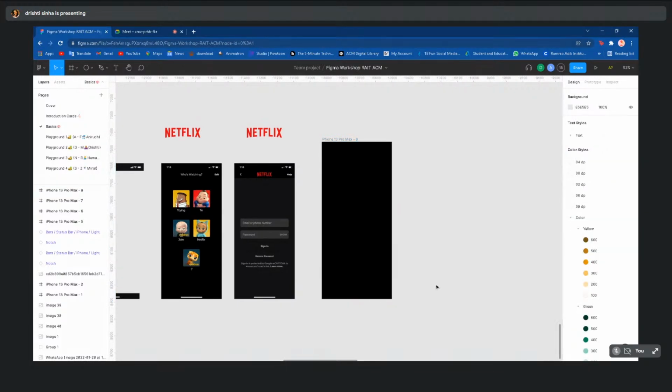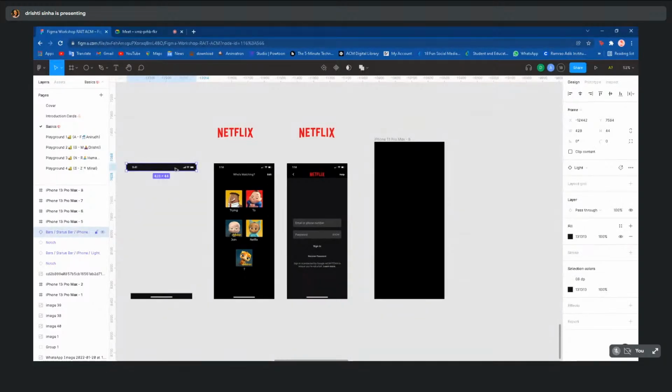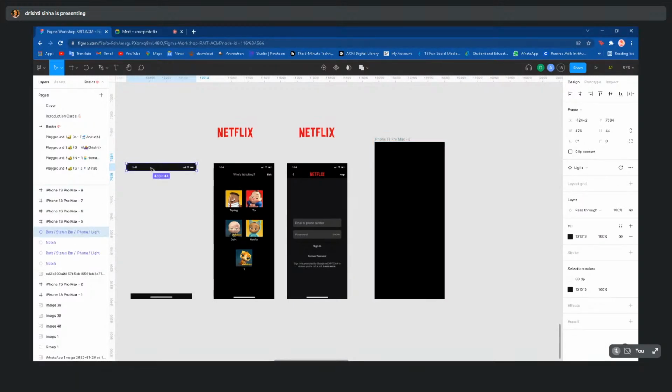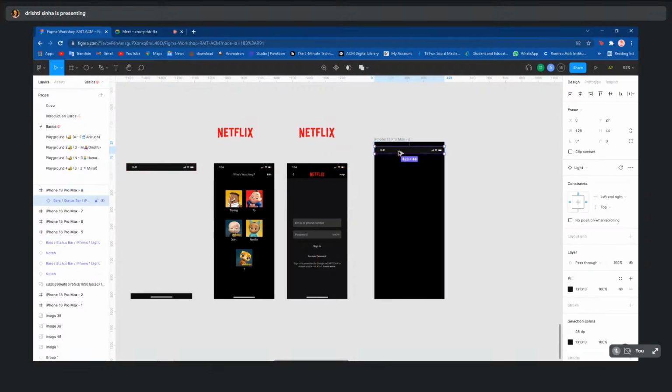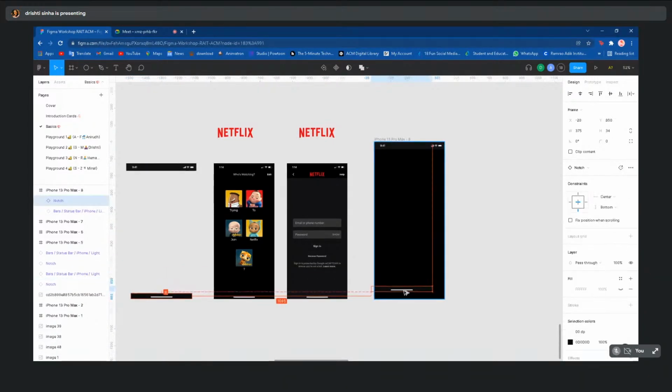After doing that, the easiest shortcut to copy things, or drag and copy, is to select the thing that you want to copy. Just watch me do this. Select the thing you want to copy, hold Alt, and just drag it to your design. Just click once and drag it. It will make a copy and put it on your design. So now it has come in your frame. Same with the notch. Hold Alt and bring it to your design.